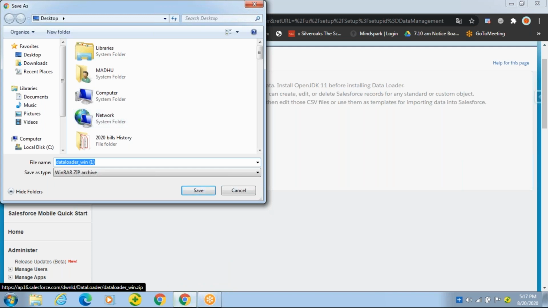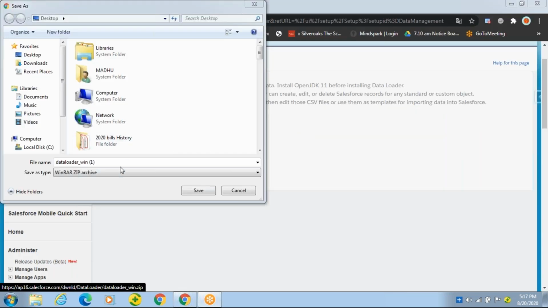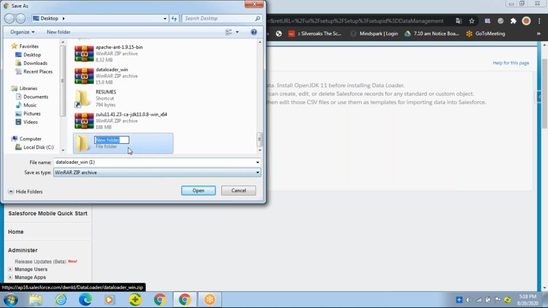You can create one folder on the desktop and save it there. Create one folder, right click on it. The new folder option is there. It's the topmost left, new folder. Scroll up, top more, after the organize option. Sorry. Right. Name it Data Loader, DL. That's enough. Open. Save there.